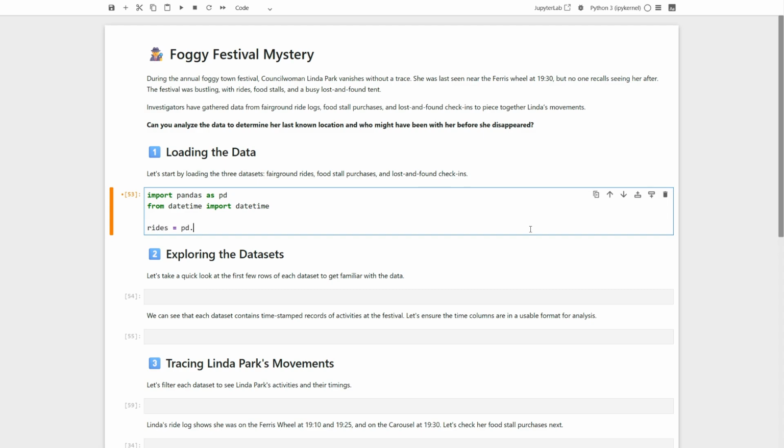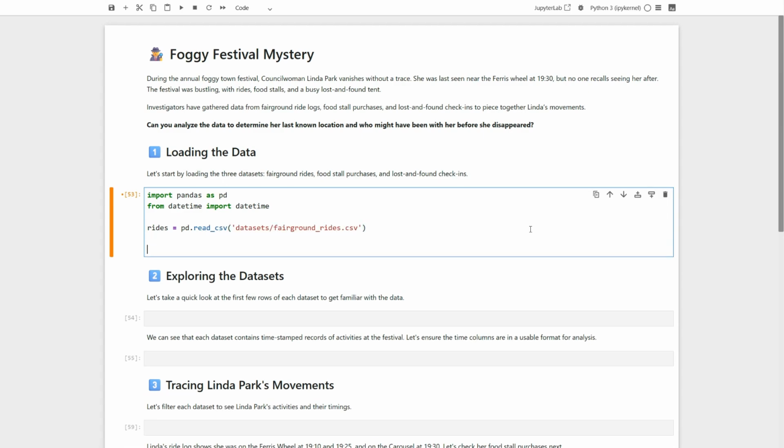Let's start by pulling up the ride records. Here I'm creating a variable called rides. That's just a name we'll use to store our data, and I'm using pd.read_csv to read in the file called datasets fairground_rides.csv. This gives us a table of everyone who went on each ride and when. Every row could be a clue. Maybe someone was on a ride when the crime happened, or maybe not.